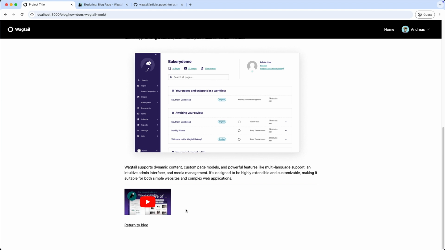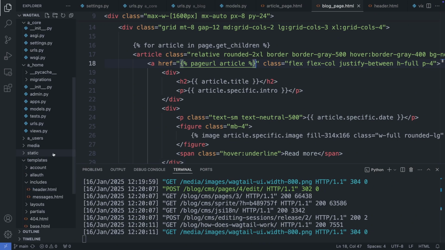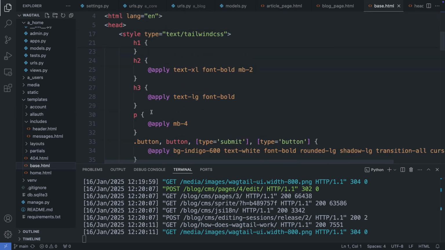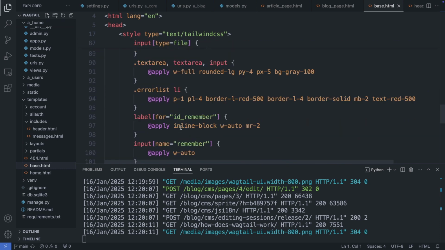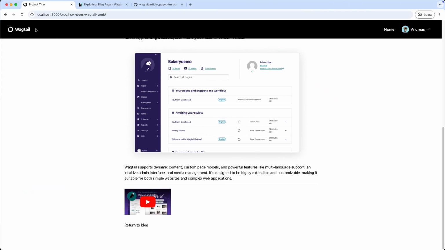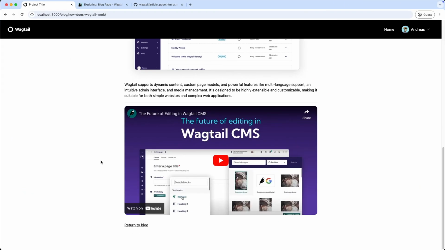However, the video is too small. I will add some CSS to the site now to display it also in full width. So I'm going to my templates folder, here to base.html. Here I have my CSS styles. And I add some styles for the iframe on the article page, a width, height and border radius. Okay, save this file and refresh the page. And perfect, the video is now also full width.